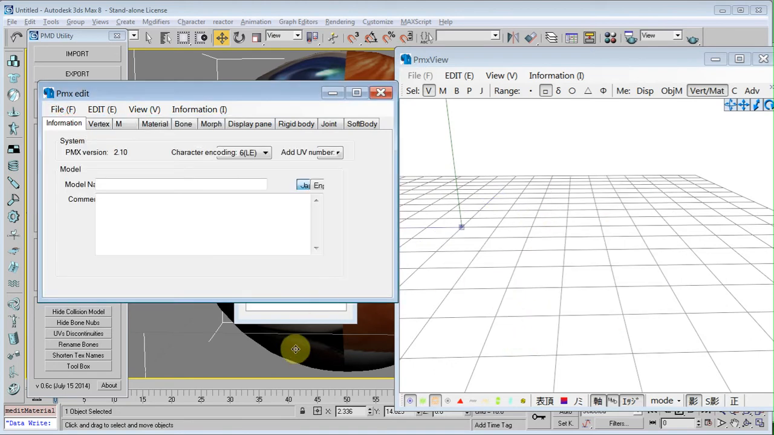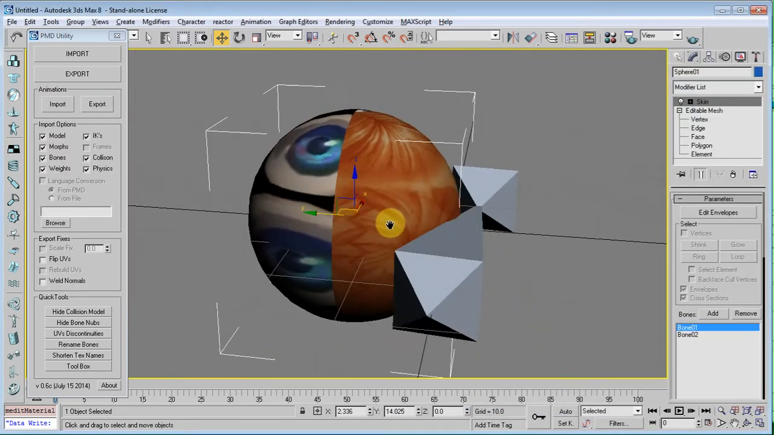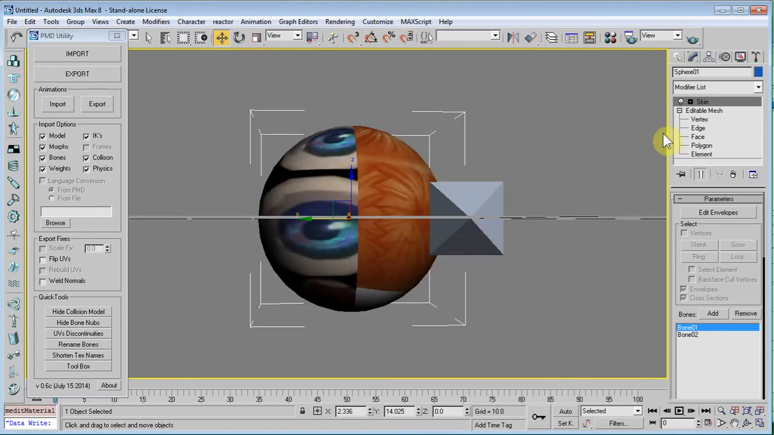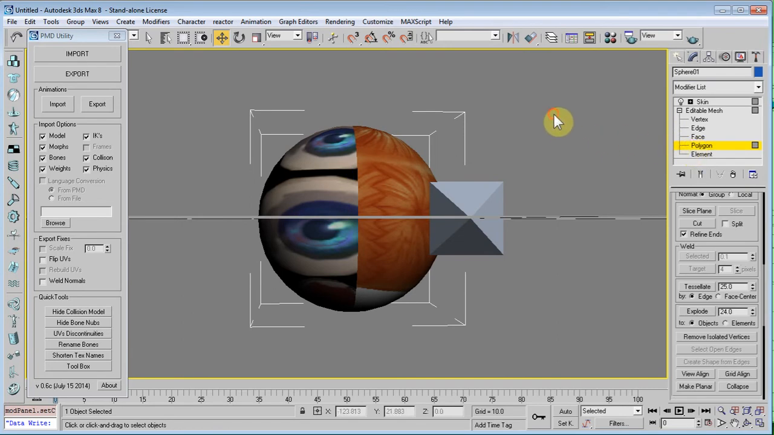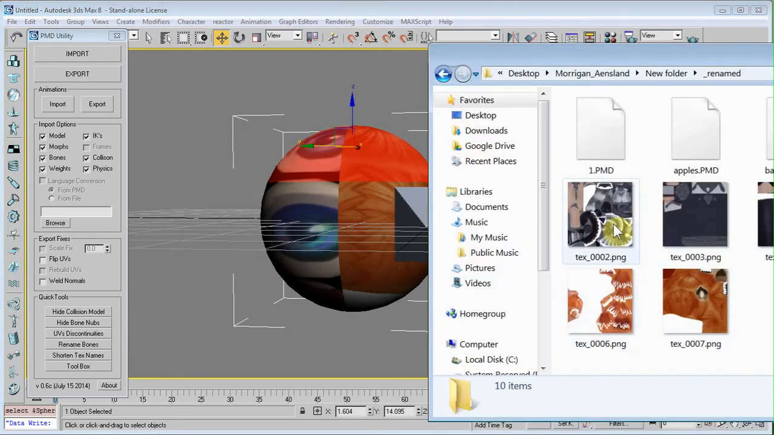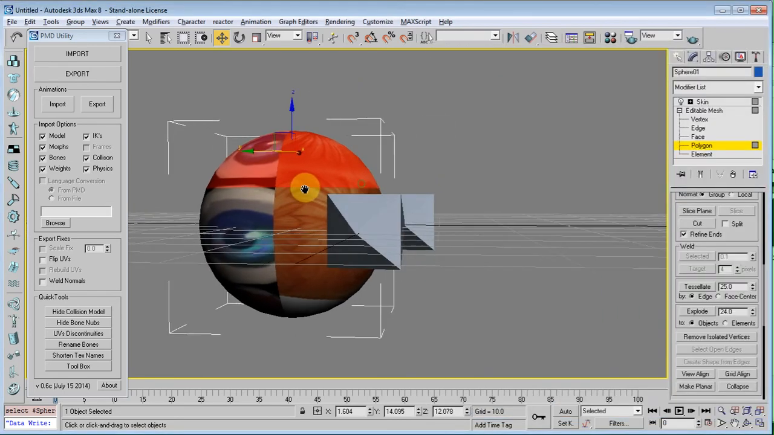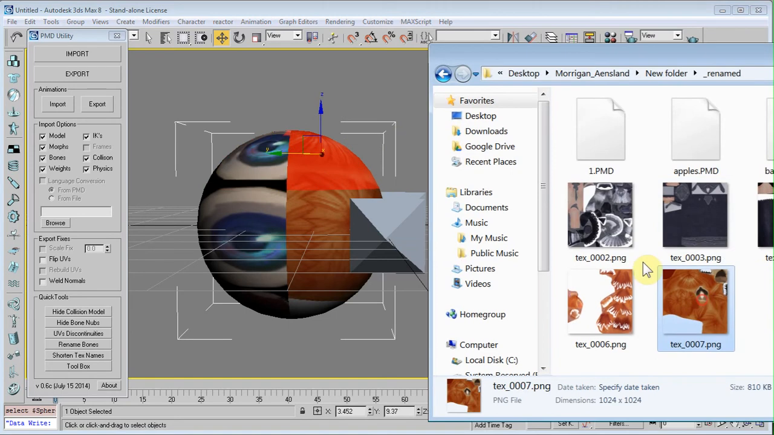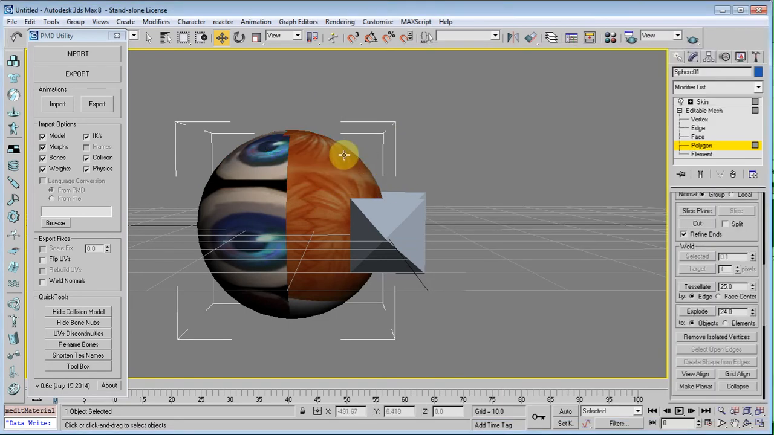Just let's clear that. So let's discuss how we can actually split this into further materials. One way, which is pretty easy, is we can go into polygon mode, select some polygons, and we can just drag on a new texture to create a new material. So we can select that and then add back the same texture, and now we actually have a material here, and material here.